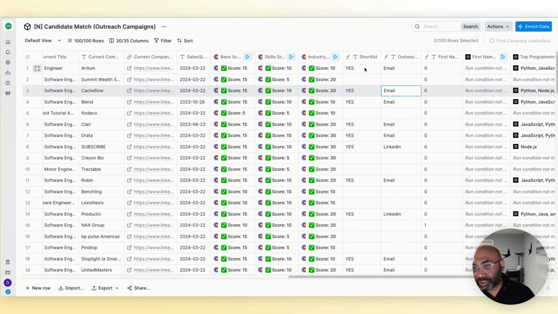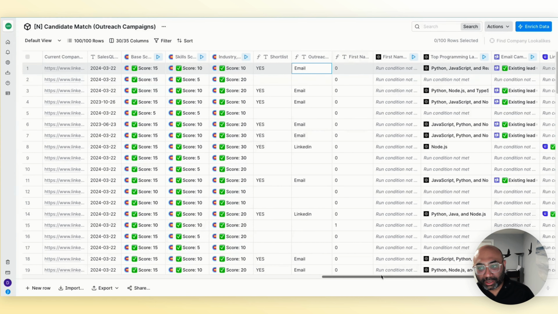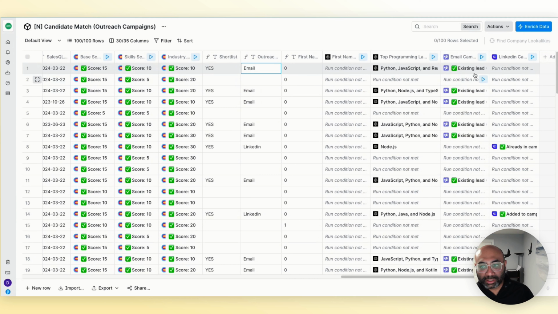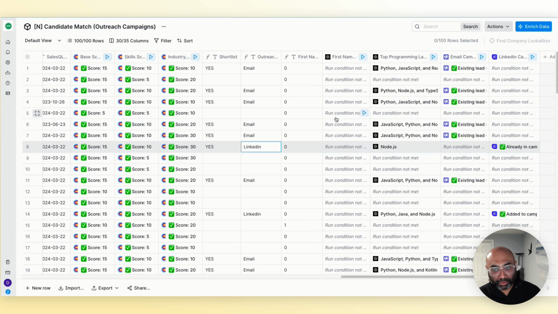Now, if for the shortlisted candidate we already have an email, they are automatically moved to an email sequencing tool called Smartlead. If we do not have their email and they're shortlisted, then we reach out to them through LinkedIn, and I use Lemlist to schedule a drip campaign for LinkedIn outreach.